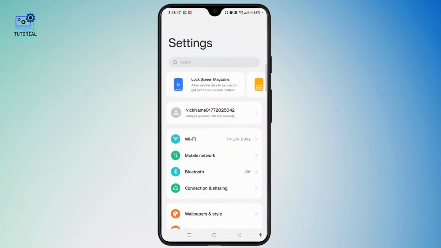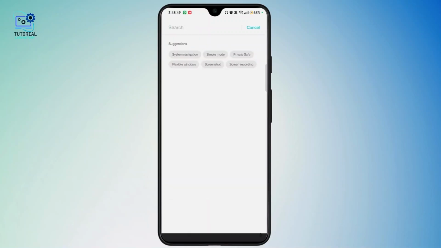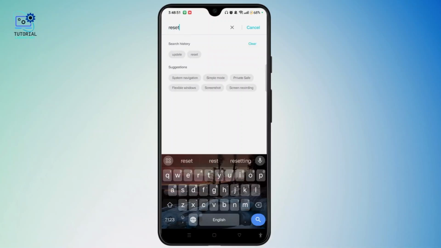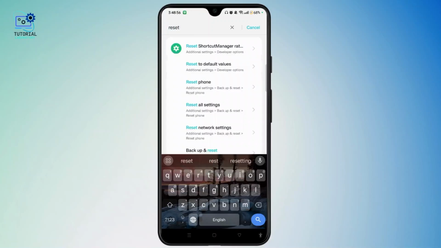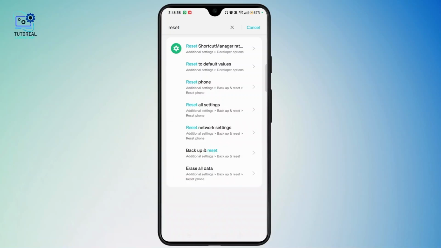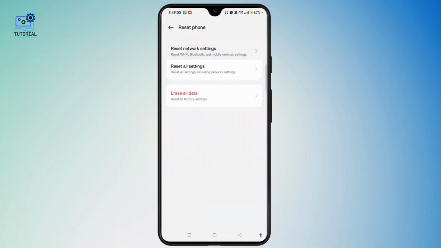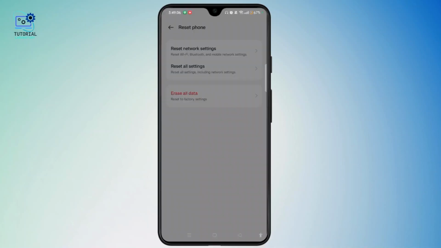Afterwards, you need to be on settings, tap the search bar, type in reset and a list of reset options will open up. Choose reset network setting and tap the first option of reset Wi-Fi, Bluetooth and mobile network settings. Afterwards, you need to verify your identity and then tap reset network setting to confirm and restart your phone.